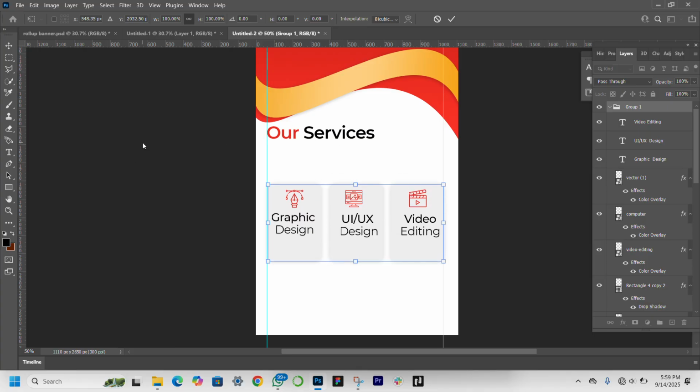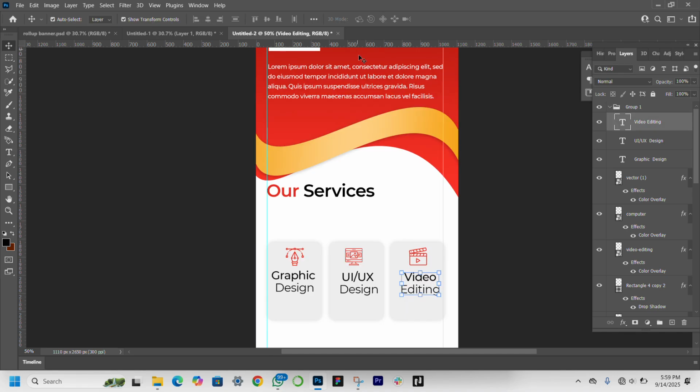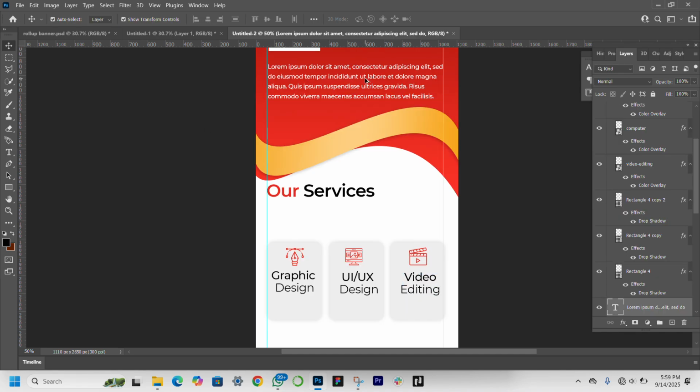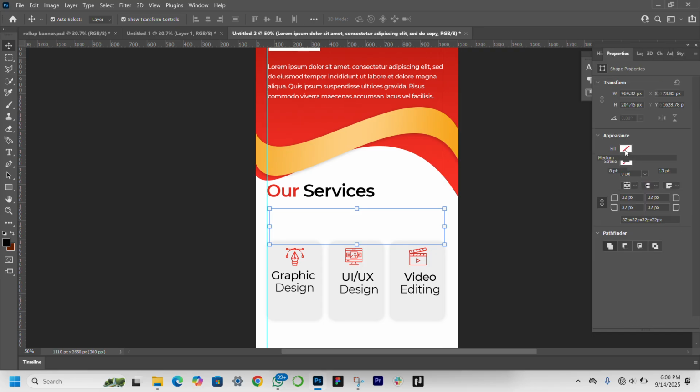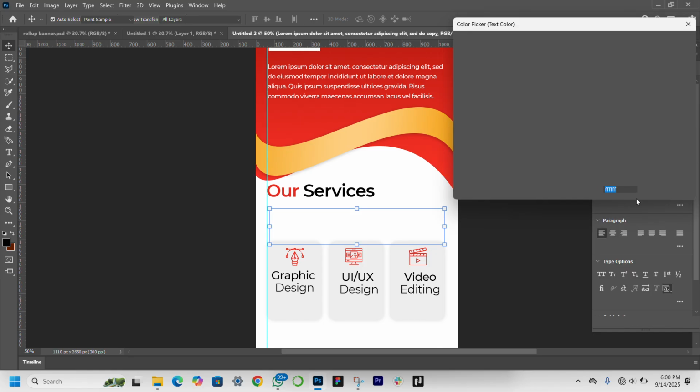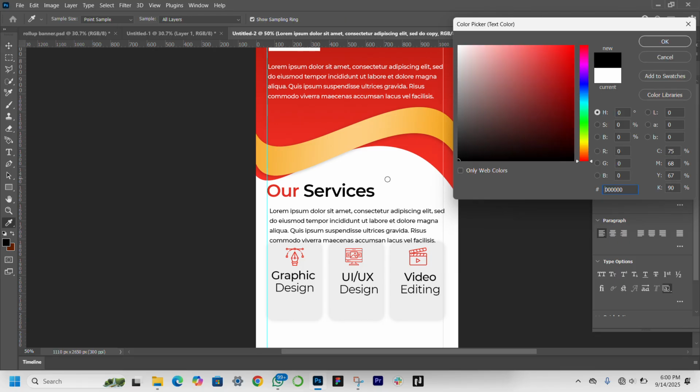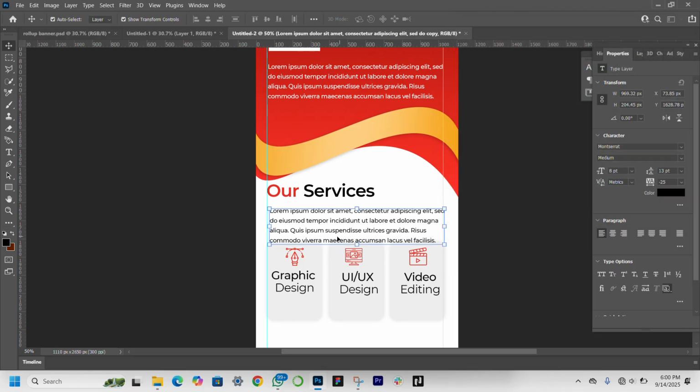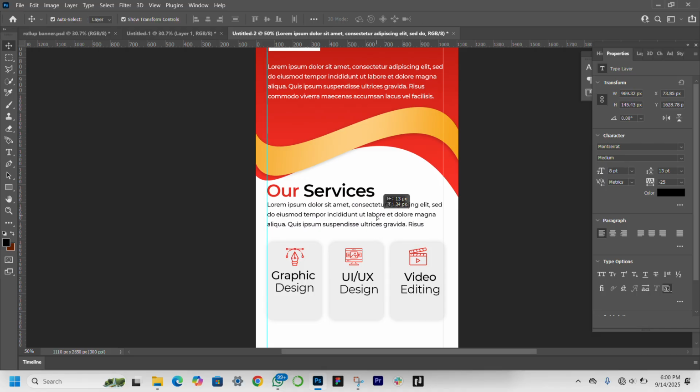Then I'll just add some text here. So I'm just going to copy this text. I'll just use my alt and I'll drag and I'll change the color. I'll change it to black. Then I'll click on my text tool and I'll click here and I'll adjust this to have something like this. Then I'll drag it this way.